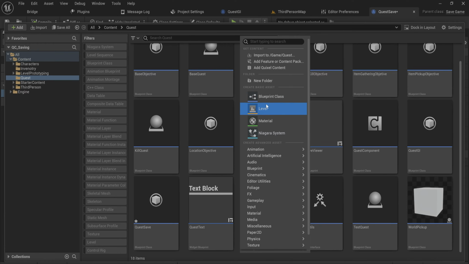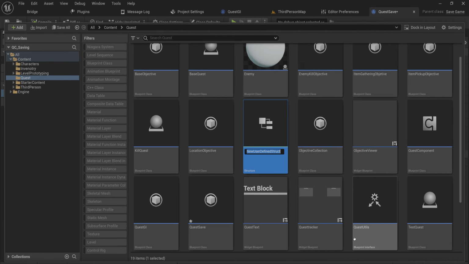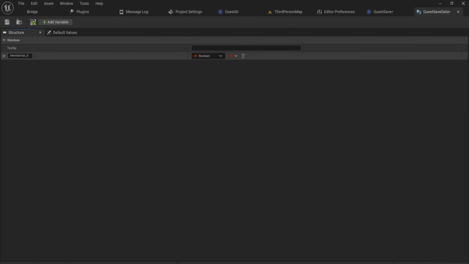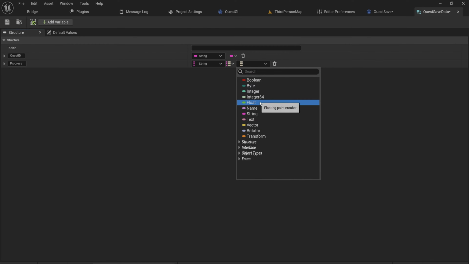Then we're going to go into Blueprint and then into structures, and we'll make a quest save data structure. Let's open that up. And in there, we're going to put the quest ID so that we know what we're talking about. So this is just going to be the string. And then we're going to keep track of the progress of the quest itself in a map. So it'll be a string map with values of floats.